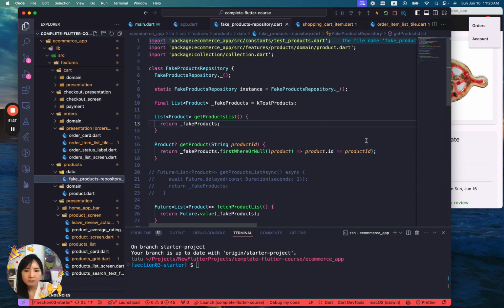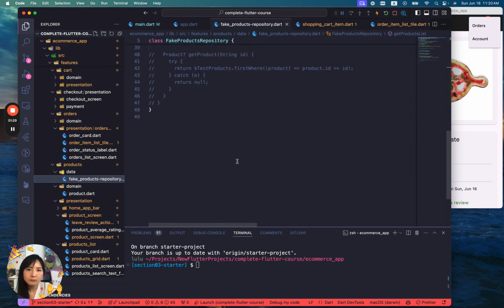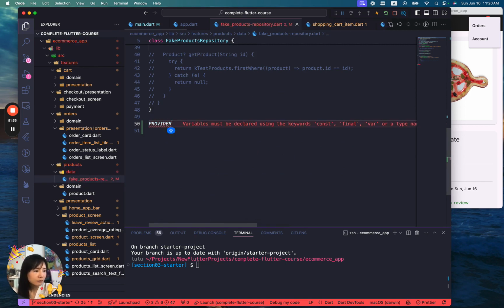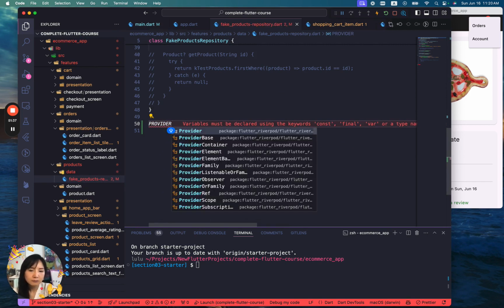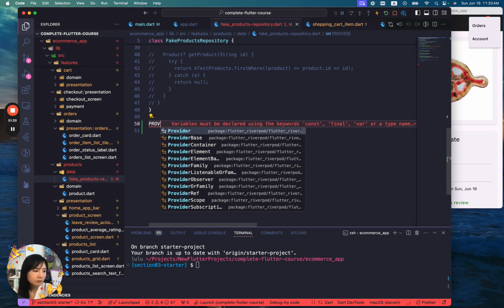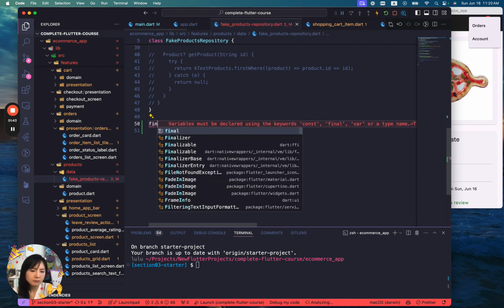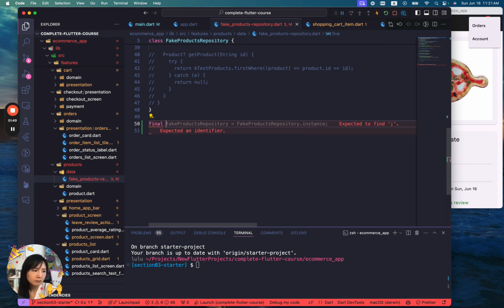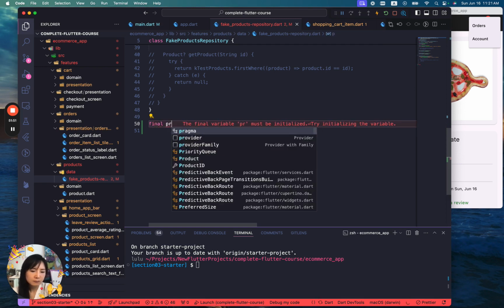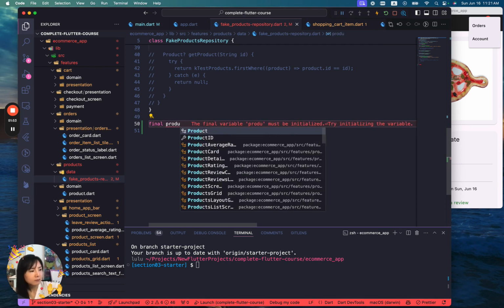Okay, so let's get back to our fake products repository, and then we can scroll over here to the bottom, and then we can start typing provider, and then we can select the first option that appears on this list. And as you can see, this generates some boilerplate code for us, and what we have to do is to give a name to this provider, such as products repository provider, and we must also give it a type, which in this case is fake products repository. And we need to remember to import Flutter Riverpod.